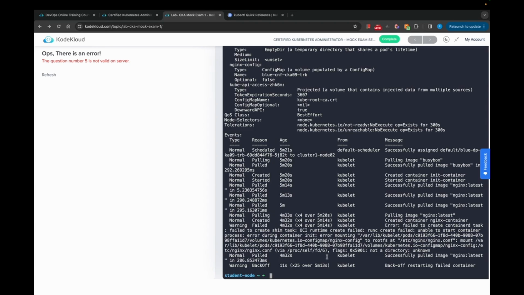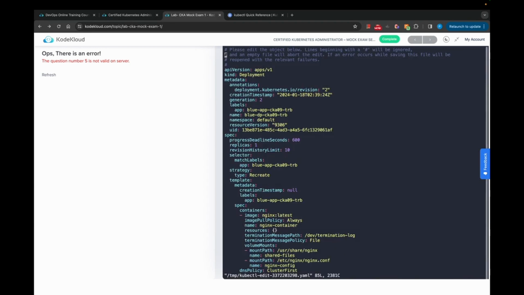So failed to run, unable to start container, error doing container init, error mounting var lib kubelet pods config map nginx to root fs. So if we go back there, it's saying something about a config map. Let's see, there's a config map in here.